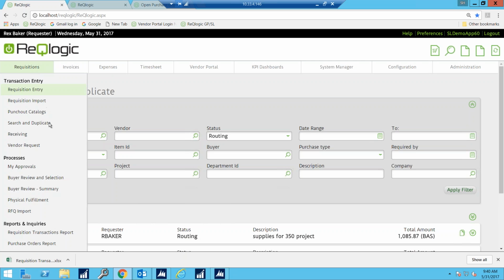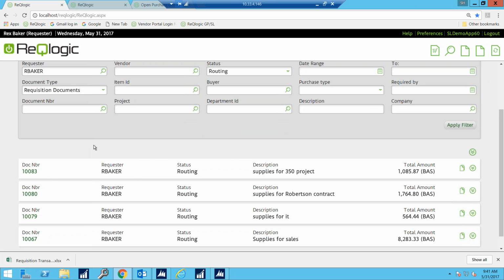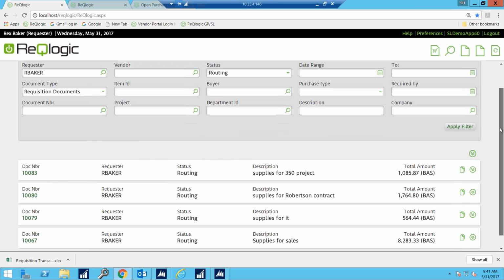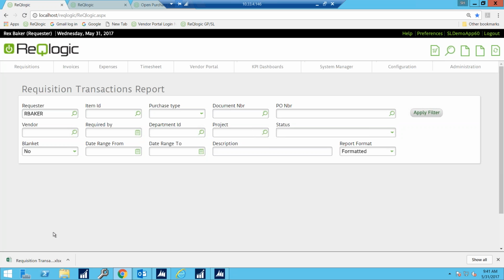The other thing, of course, everybody wants to know, as I say, systems are valuable, but if they can't provide me the information that I want in the form that I want, then how valuable are they? So we have a number of reports for you. I'm going to show you the requisition transaction report. Again, if I want to see just a certain purchase type, or I want to see a date range, I can do that once I apply the filter.